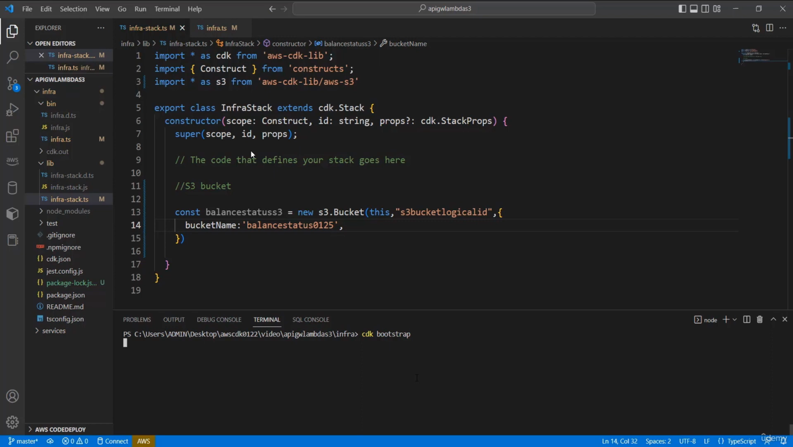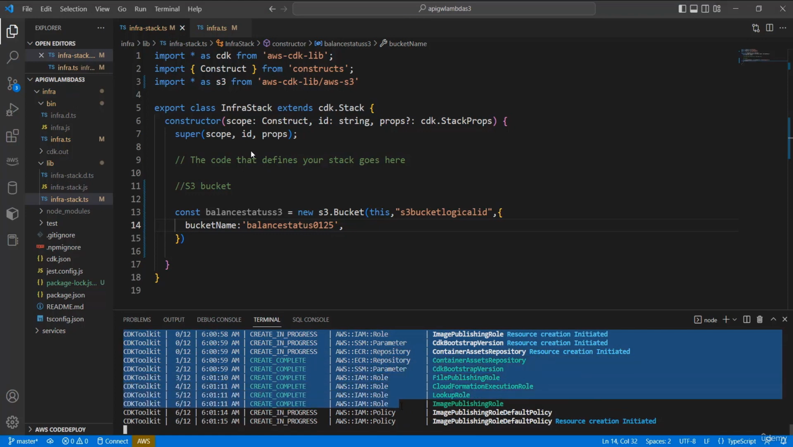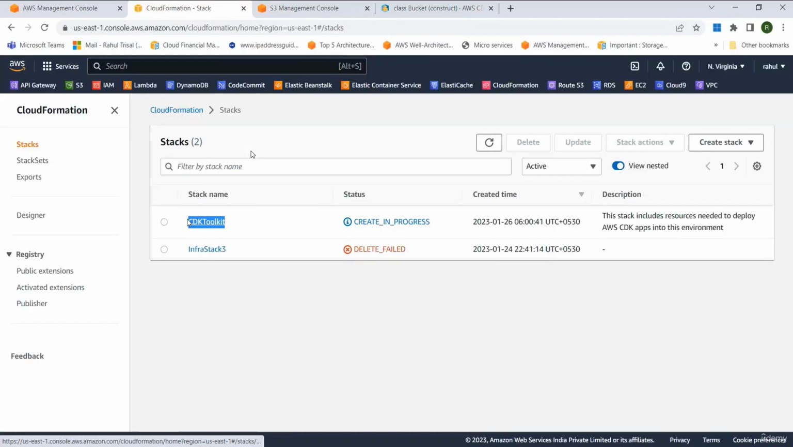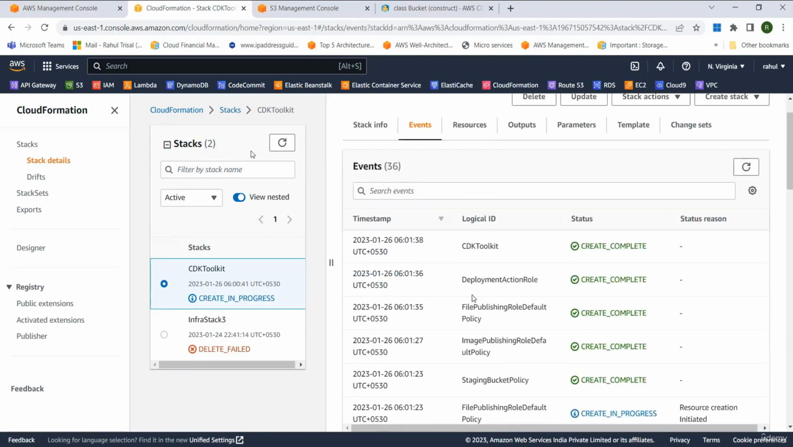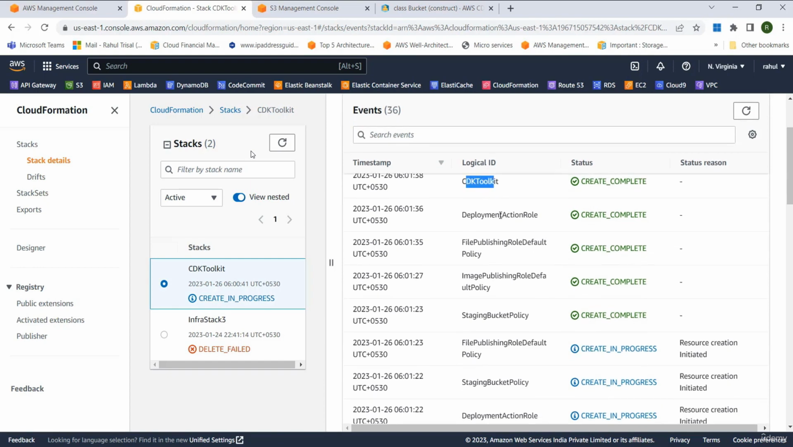So it'll take about a minute. I'll just pause the video for now. You can see all these services are getting created as part of this bootstrap command. If I go to AWS CloudFormation, I should be able to see this stack. You can see here CDK toolkit. This is the stack that's getting created as part of the bootstrap process. I just click on this. You can see here all the services are getting created. So you have the CDK toolkit.